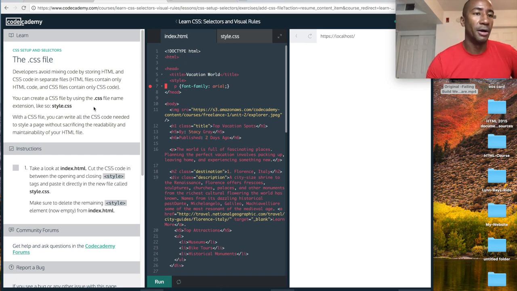All right, moving on. The CSS file. Developers avoid mixing code by storing HTML and CSS code in separate files. I guess that's this one, style.css. CSS files contain only CSS code. You can create CSS files by using the .css file name extension, like so. So style.css.